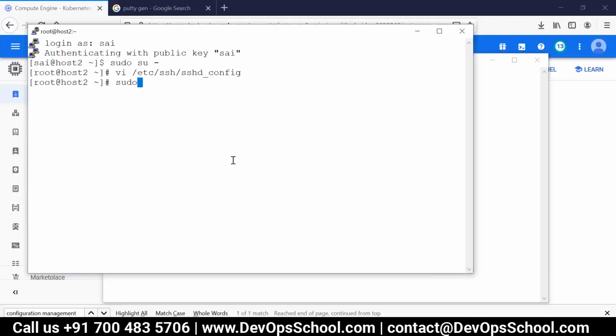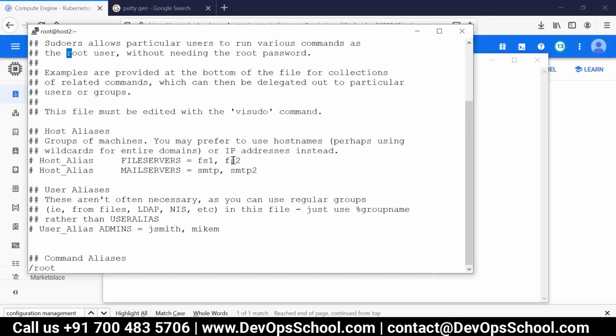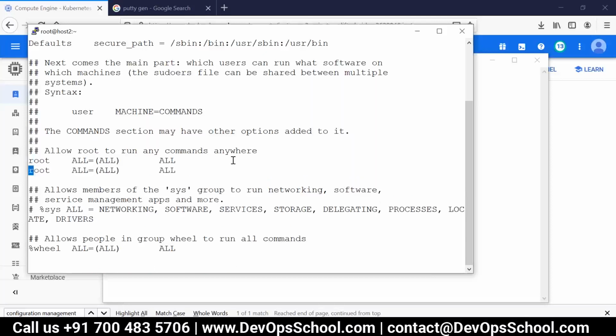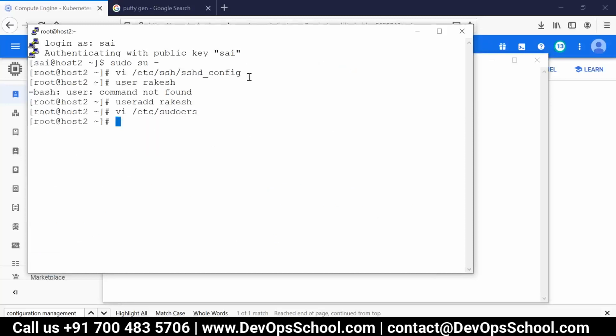For our demo purpose, I'll use a user called Rakesh, and I'll add it in sudoers. And I'll set this as do not ask password when I'm doing sudo, because if it's asking for password, you need to again send one parameter to take password, and I need to give password again and again.